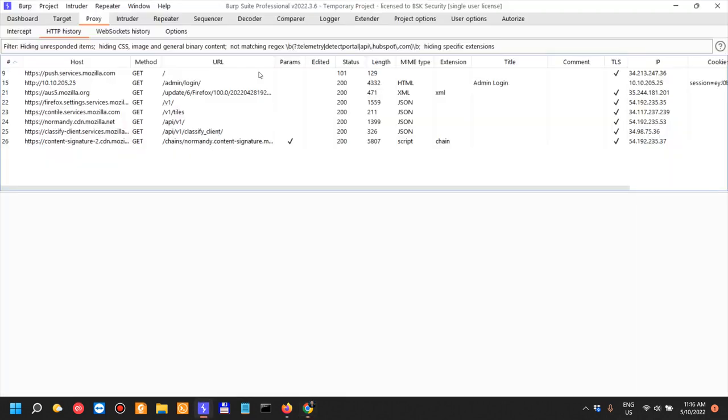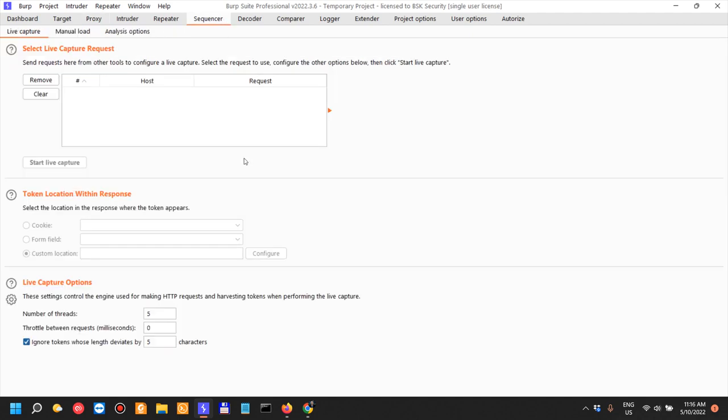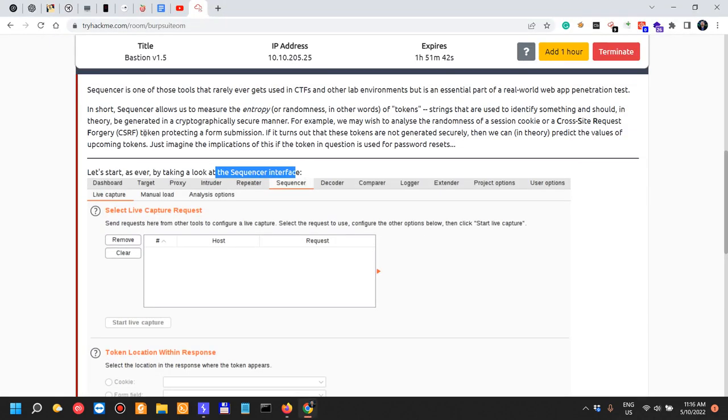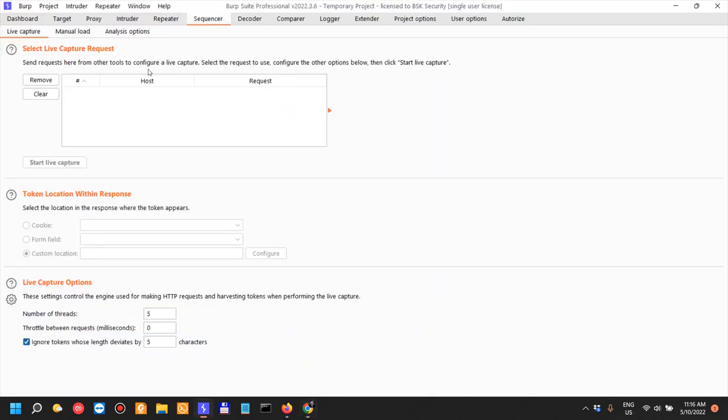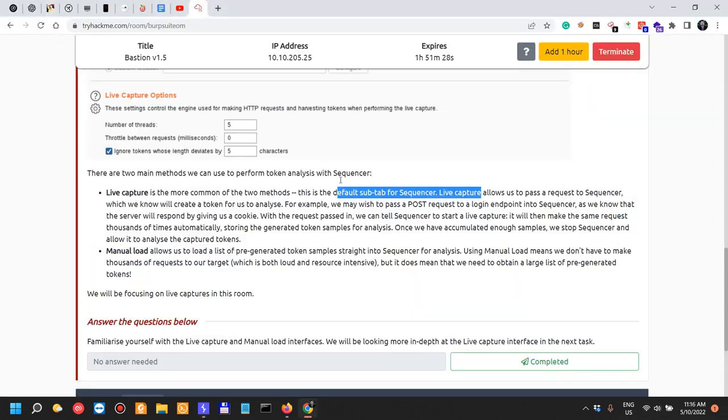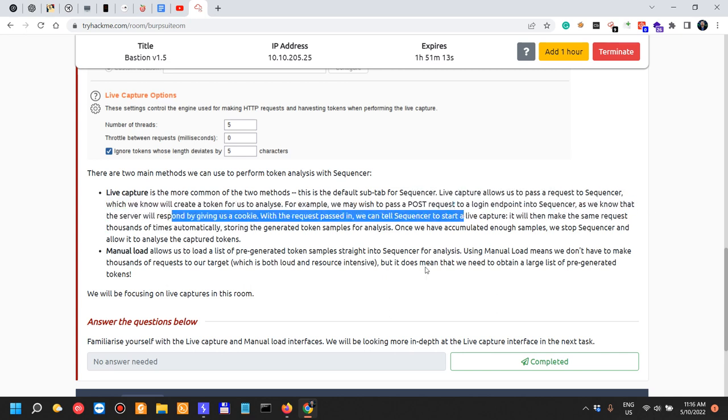So we have the Sequencer interface here. There are two main methods we can use to perform token analysis with Sequencer. You have the live capture, which is the more common of the two methods. This is the default for Sequencer, so you have the live capture over here. Live capture allows us to pass a request to Sequencer, which we know will create a token for us to analyze. For example, we may wish to pass a POST request to a login endpoint into Sequencer, as we know that the server will respond by giving us a cookie.